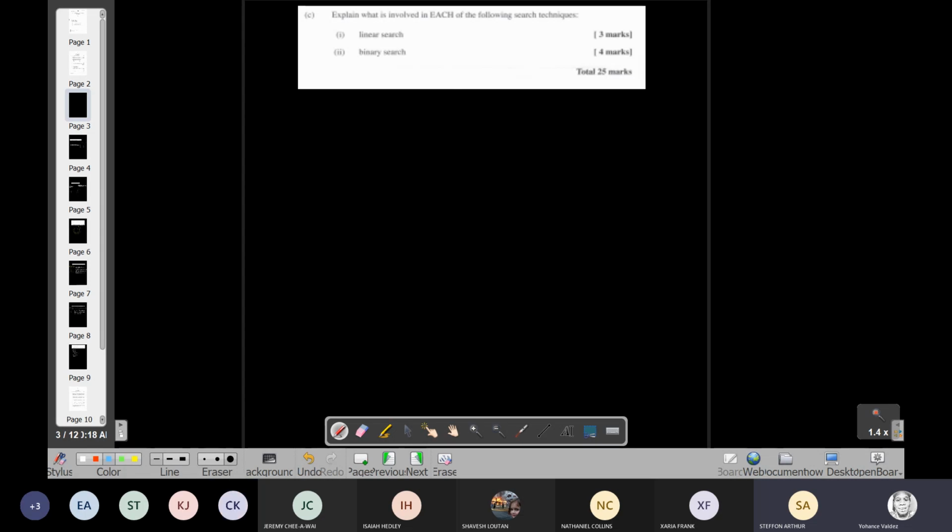Yes. In a linear search, the target is found by searching the list sequentially, and in a binary search, the target is found by splitting the list into halves until the target value is found. Right, and the binary search has one further requirement, which is that it can only be an ordered list. Yes. Okay, so that is very correct.